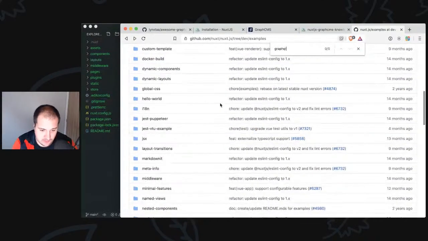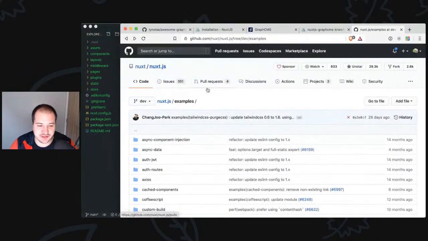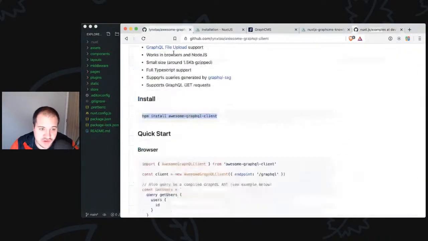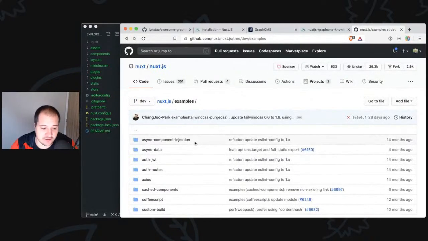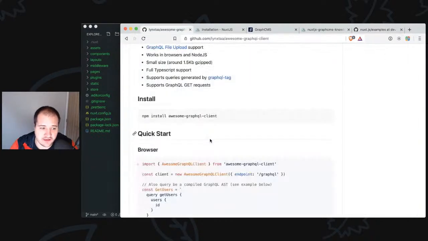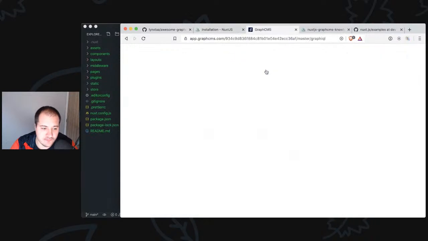So there's not one for GraphQL. Maybe we could contribute to this in another stream. That might be interesting, to get an awesome GraphQL client example in there, in that folder. Yes, let's do that in a stream going forward. Maybe tomorrow or the day after we'll do a stream on submitting a PR here, following all of the contributor guidelines and what have you. So let's stop waffling on and let's actually start coding.